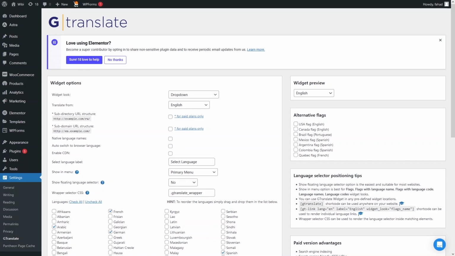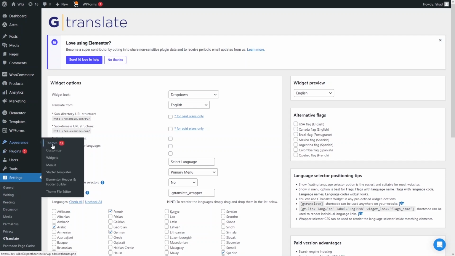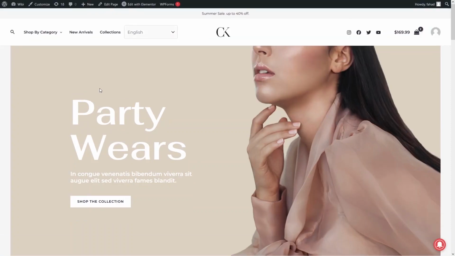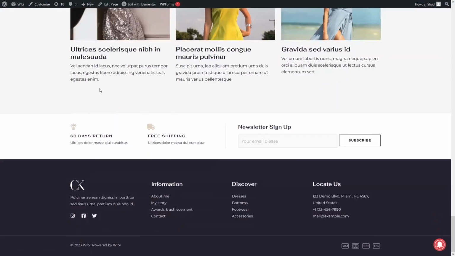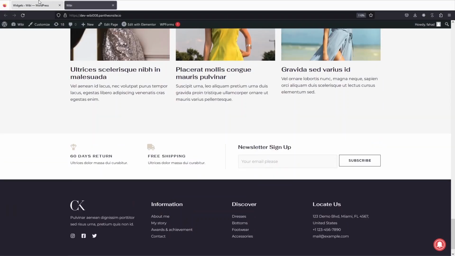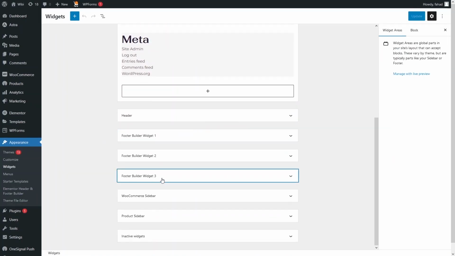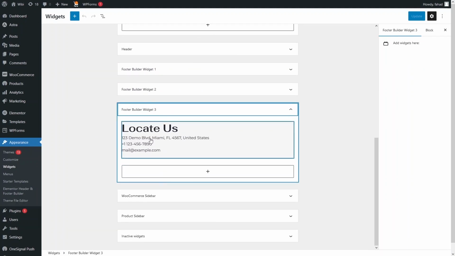Now if we wanted to add this widget into the footer, how can we do that? First of all, we will go inside the appearance, and in the appearance we will go inside the widgets. If I go back to the website and scroll down to the footer, you will see that we don't have this widget. I want to locate this widget under this section, so I'll go back, and from here I will go into the footer builder widgets 3, and you can see that we have a locate us widget here.